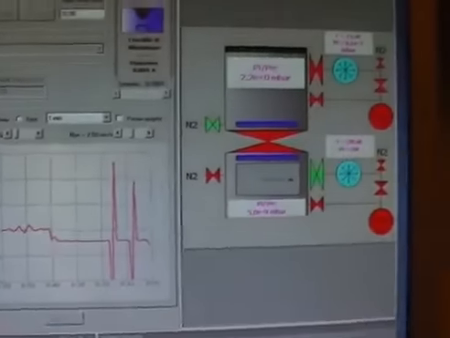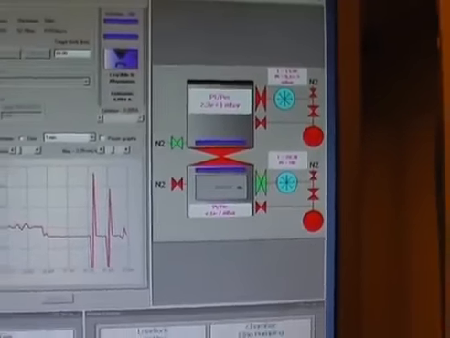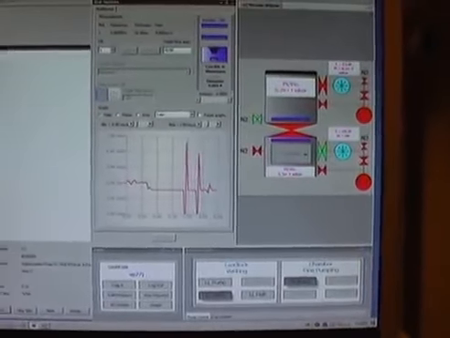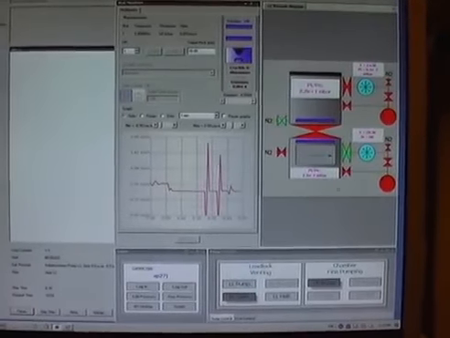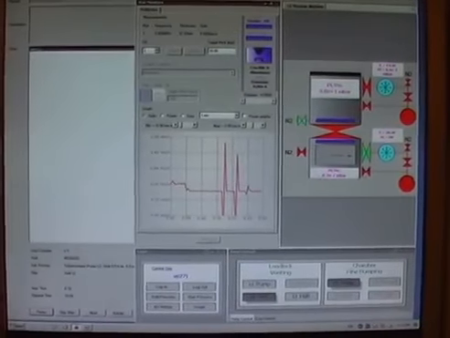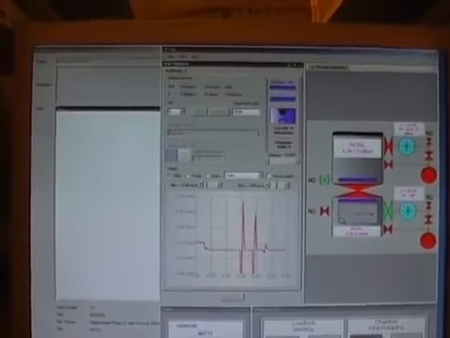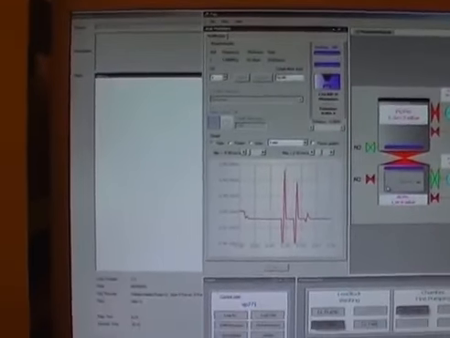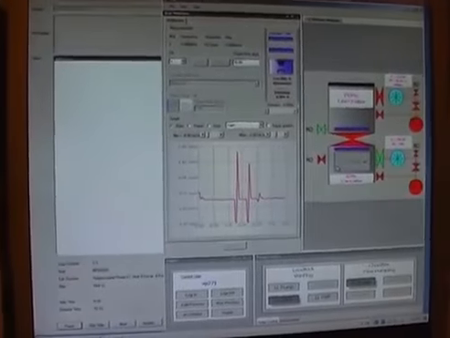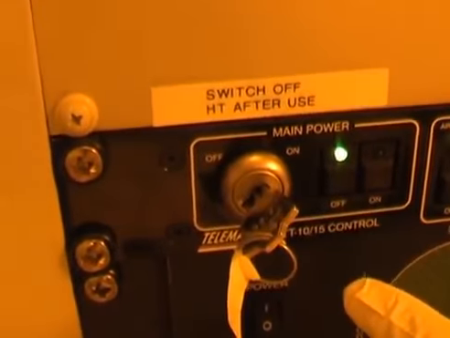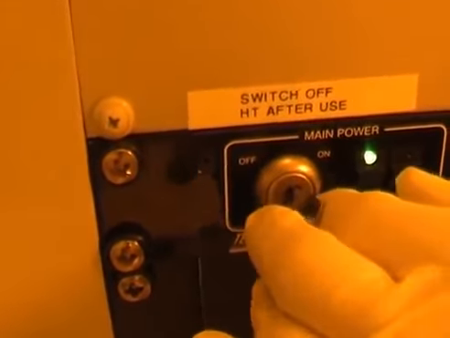This valve, whenever the load lock is vented, needs to stay always closed, because the main chamber needs to stay always at a pressure below 10 to the minus 6. So while the machine is venting, we can actually turn off the power supply by pressing this button here, and then we can turn off the key.